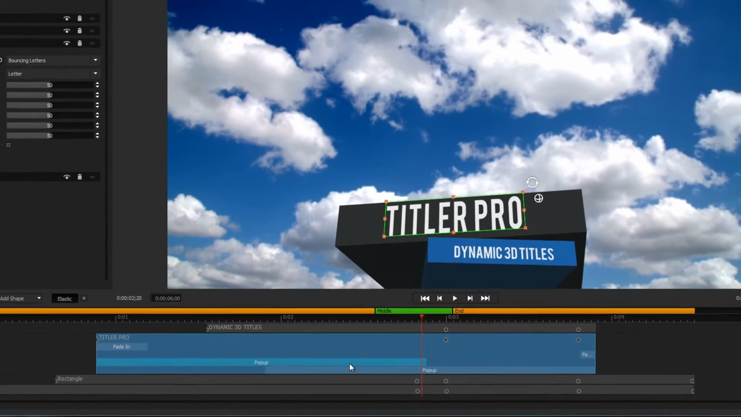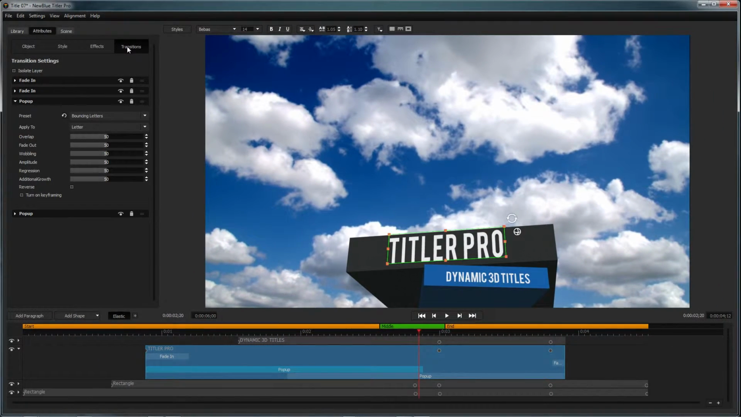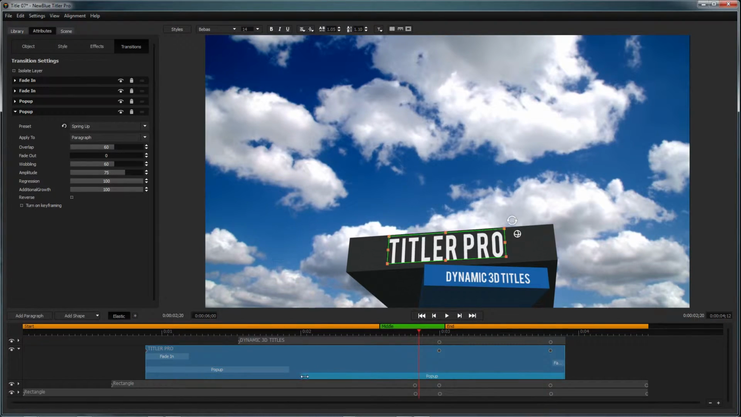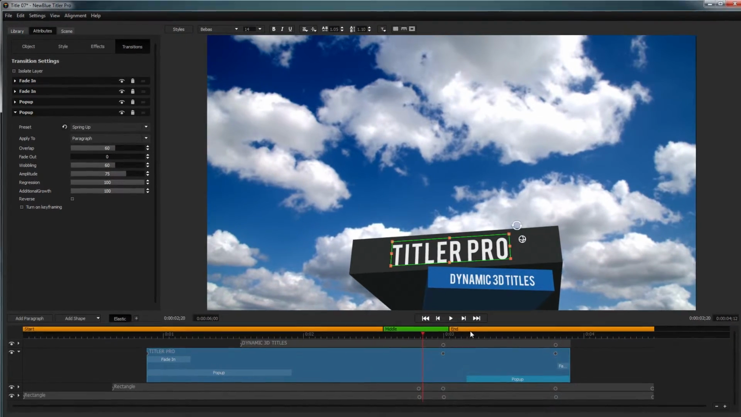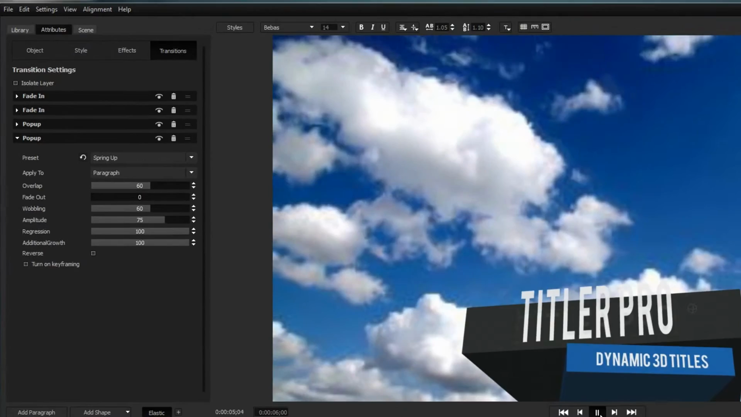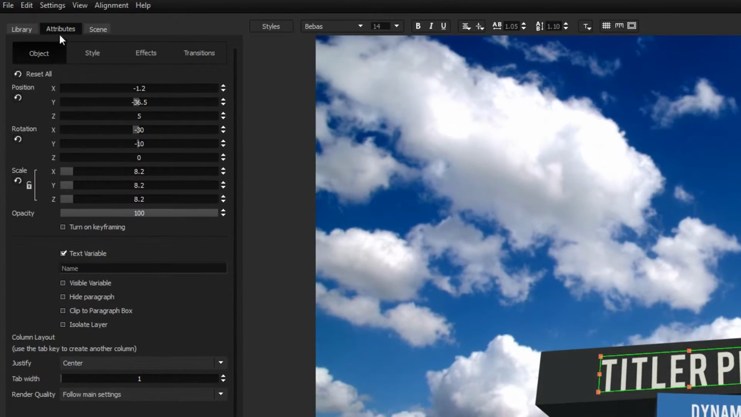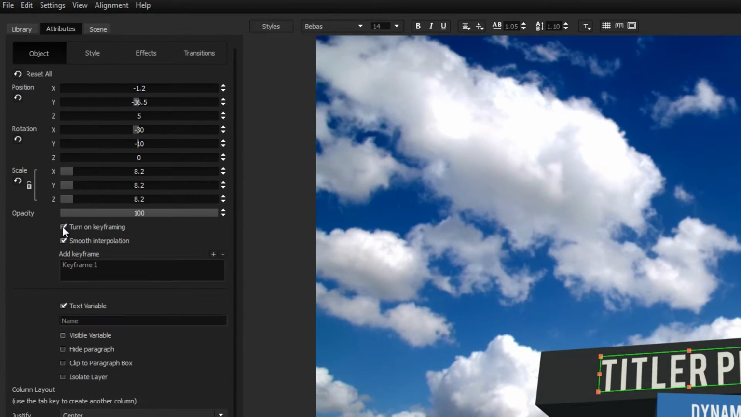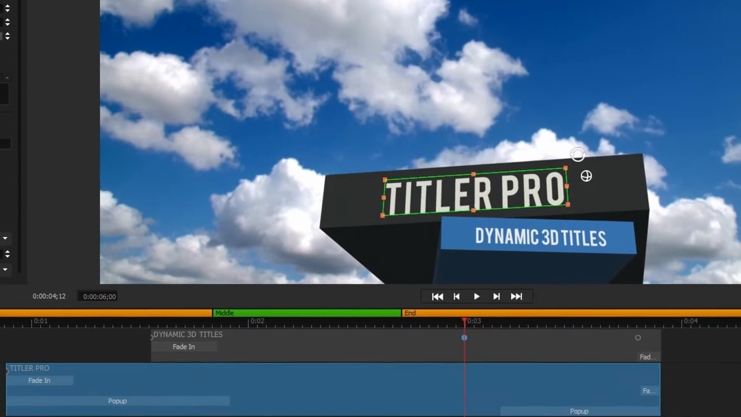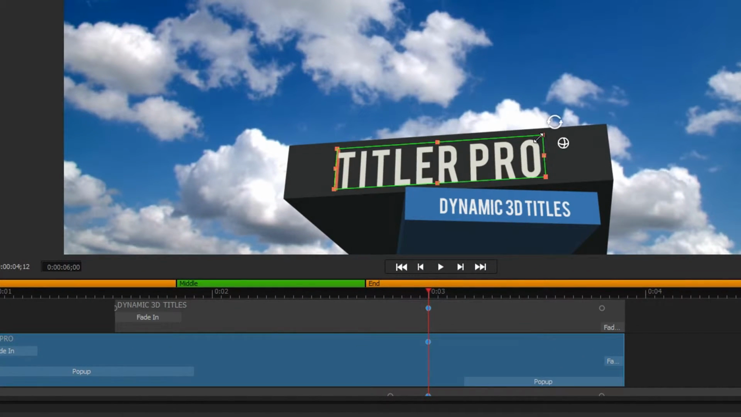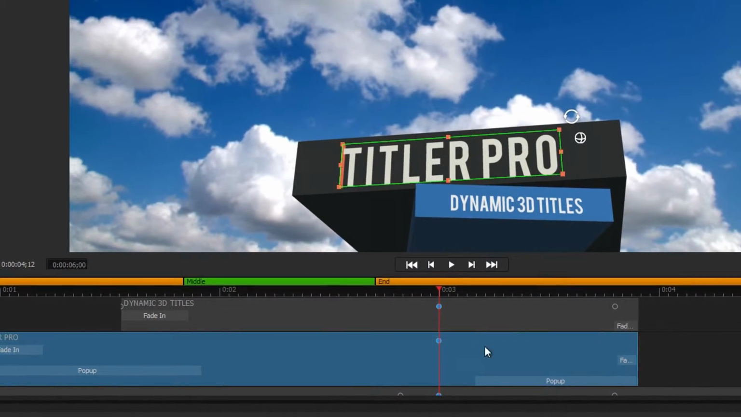Once you've applied an animation to your object, you can modify the attributes of individual animations by clicking on them in the timeline and opening the Transitions tab. To adjust their length, simply drag their handles on the timeline. If you'd rather create a custom animation, open the Object menu under the Attributes tab and check Turn on Keyframing. Now when you make changes to that element, a keyframe will appear on the timeline representing its current attributes.